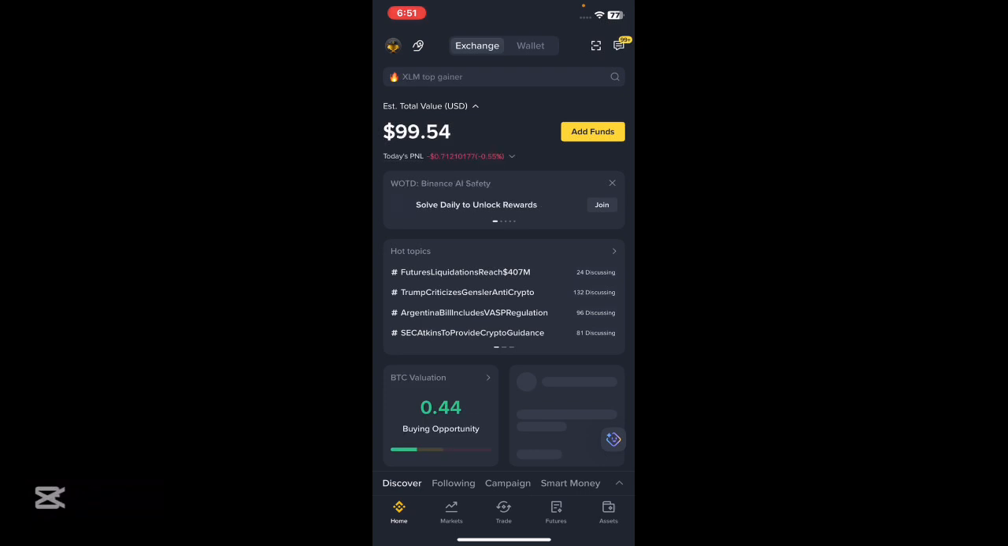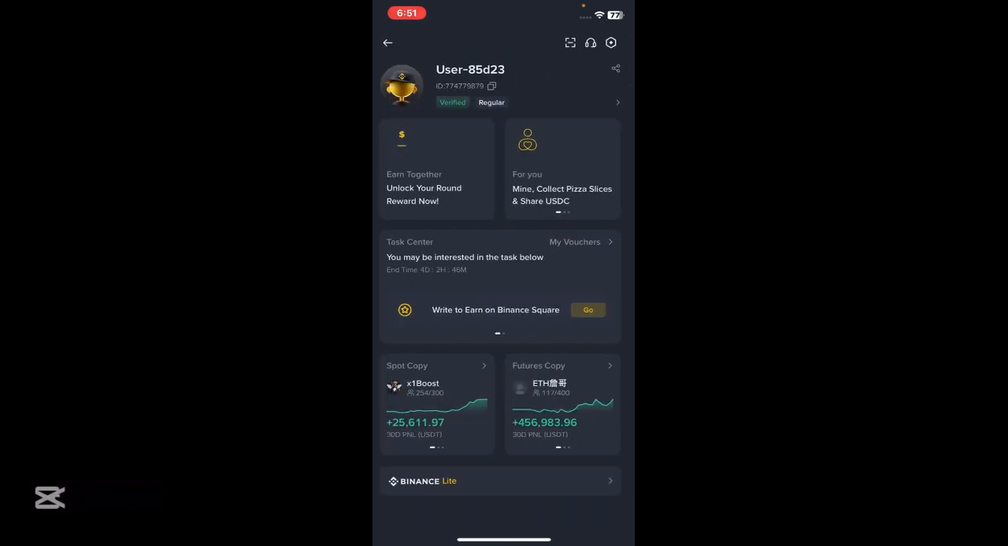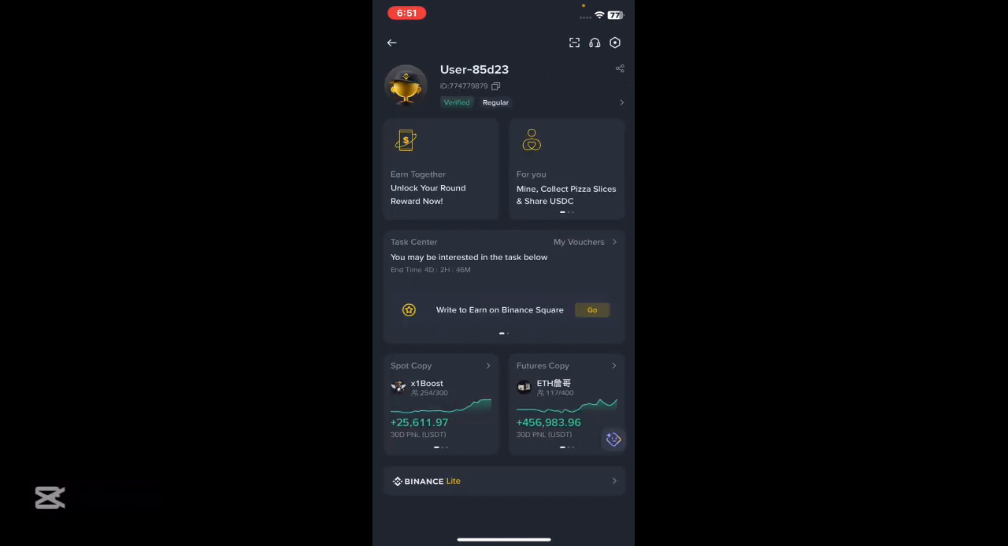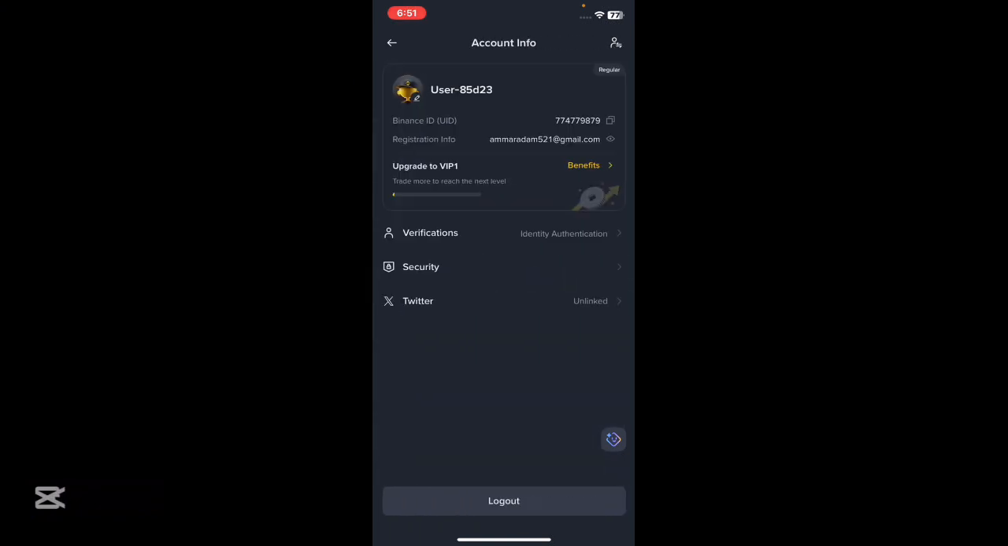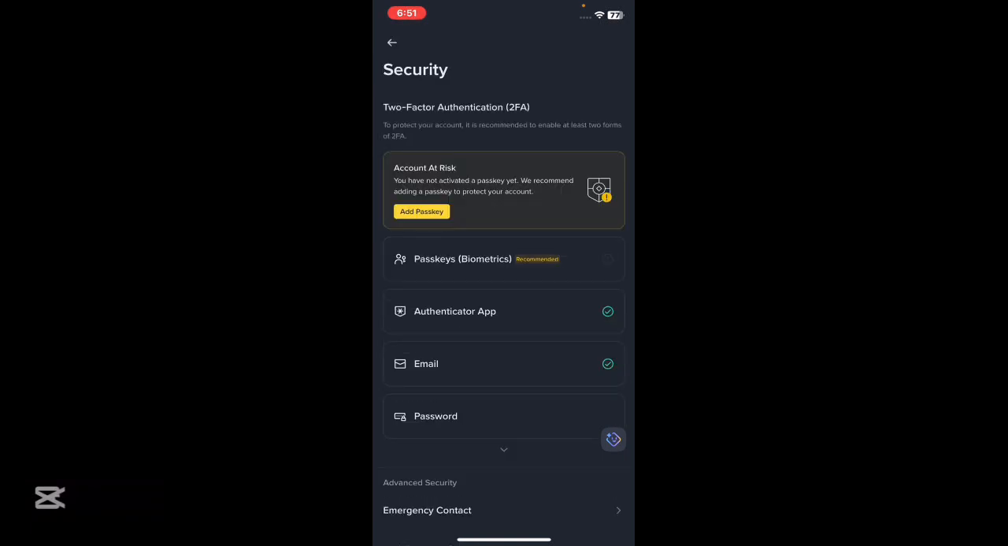Right? Click your avatar icon in the top left. Okay. Let me close this. Right here. Now click your avatar icon here on the top left again. Below, you're going to see security. Go ahead to the security. Right? Inside, what you're going to do, you're going to select or tap Authenticator app.